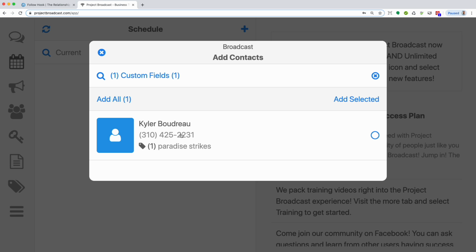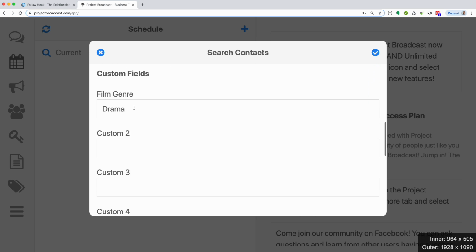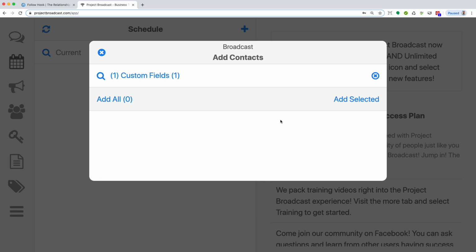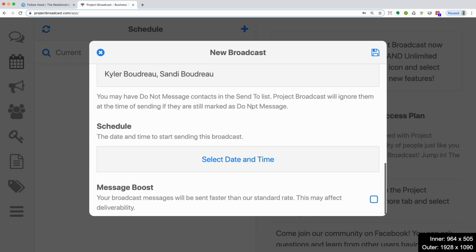Now, a little side note to custom fields. Let me go back in here, click the magnifying glass. If I were to change this to lowercase d, and then click the blue arrow, it shows me nobody. Those custom fields are case sensitive. So bear that in mind when you're building your custom fields and then obviously when you're adding people this way. So I'm just going to manually add two people here. Click add selected. Okay, schedule.